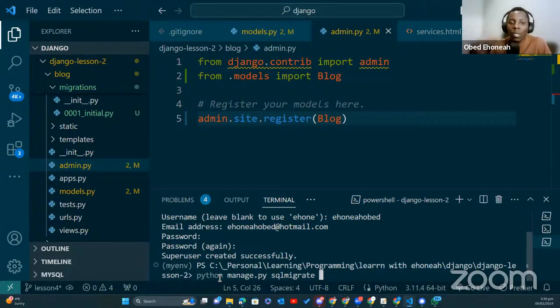It just shows you, if you run this migration file, this is the SQL code that will be rendered. So you call the app, in our case it's called blog, then you put the actual migration file, underscore initial. So yeah, that's all. Then I hit enter. That's what I did. I hope you got it.